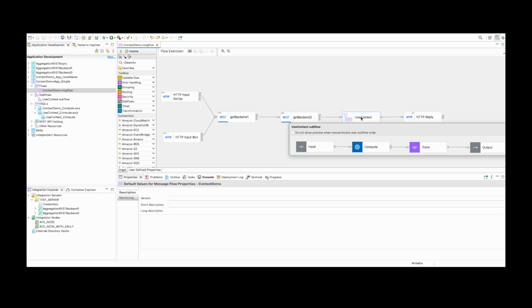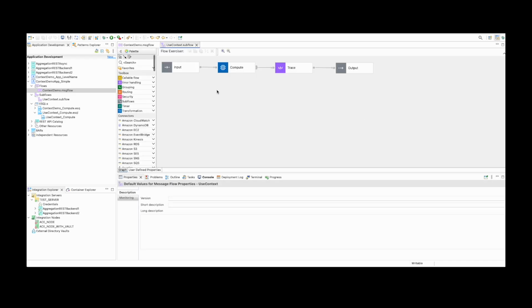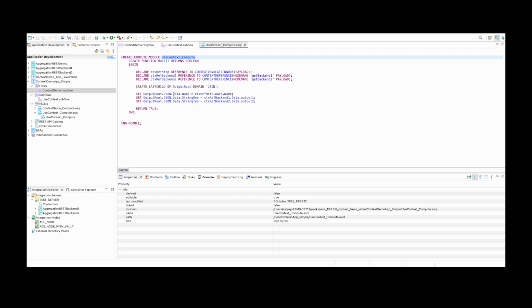I have a subflow. It is called by a subflow node, and in the subflow there is a compute node, and the compute node can create a response that is sent back by the flow. The response is constructed by using data from the input node. This is reached by using the context invocation node. It also uses data that is returned from each REST API.